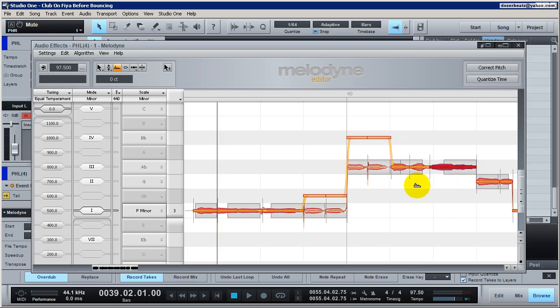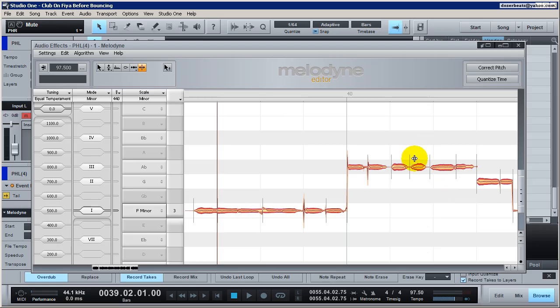Now here's where I'm going to use the split tool. Watch. You notice how it selected this as one note? I need this to be split, so I'm going to use my split tool. Double click. And when you do this, I don't know why it does that. It throws it off pitch.